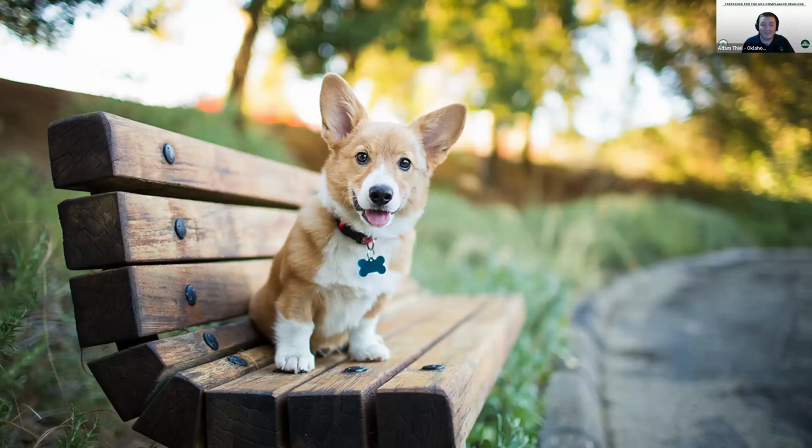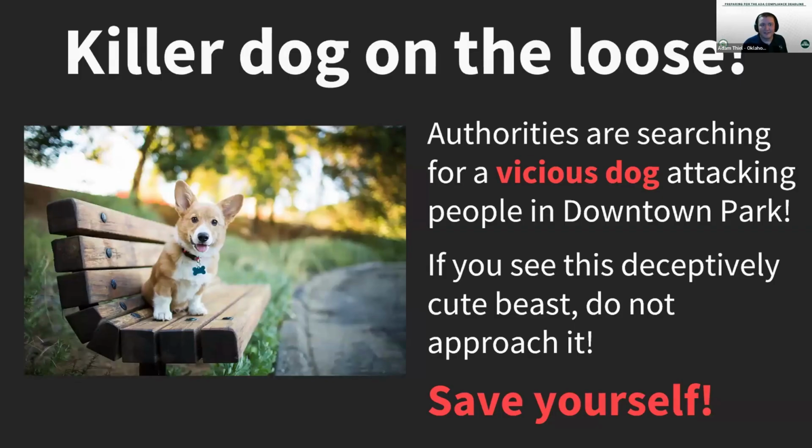Yep. And that is the point of this experiment, right? Because puppy on a park bench or corgi on a park bench is the number one answer I get to this, and it's wrong. This is a killer dog on the loose, right? The authorities are searching for a vicious dog attacking people in a downtown park. If you see this deceptively cute beast, don't approach it, save yourself, right? So the context completely changes the alt text that you would write for this image.